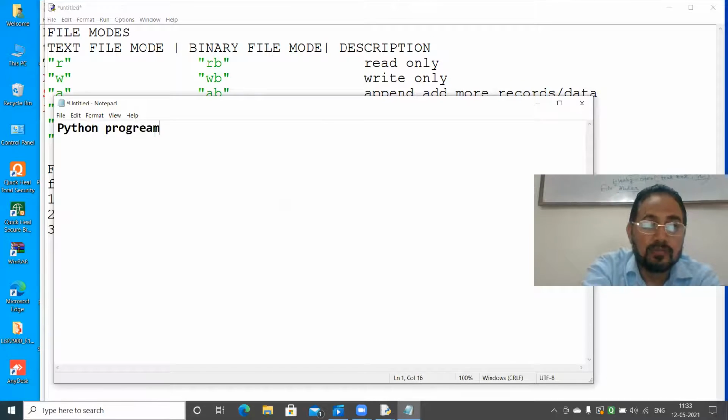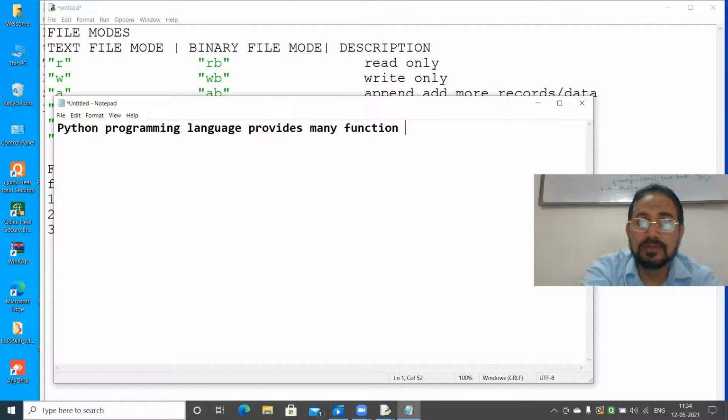Python programming language provides many functions. This is text I'm writing for read and write, for reading or writing of text files.